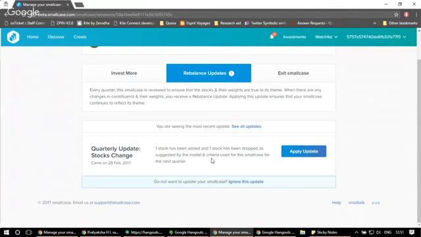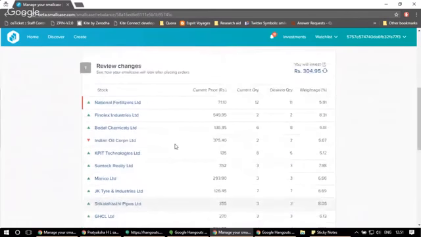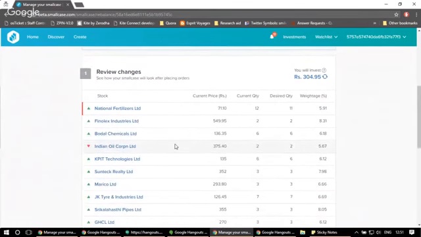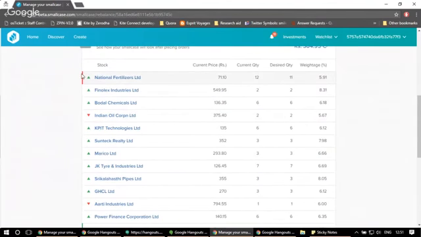Now it's completely your choice if you want to apply the update or you want to ignore the update. If you want to rebalance your smallcase on the basis of this update, just click on the apply update button, and you will be redirected to review all the changes that we would be doing in the smallcase. So on the left side, you can see that there's a small red line in front of a few stocks. So basically, these are the stocks where, on a net basis, you are selling some shares.